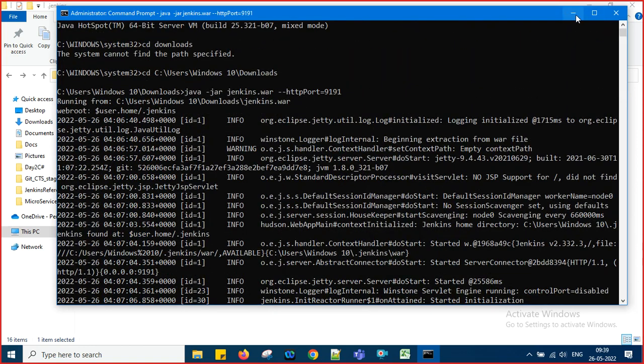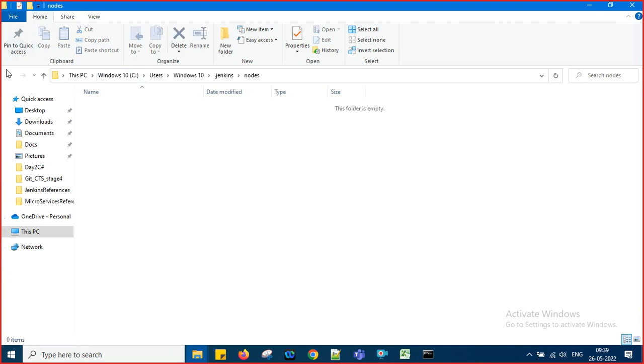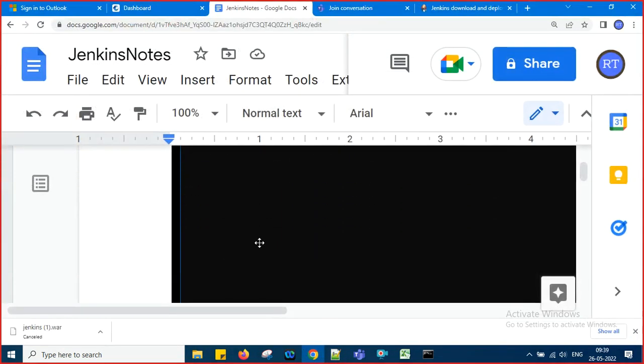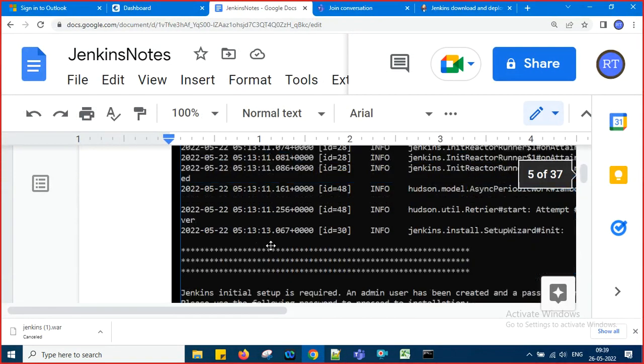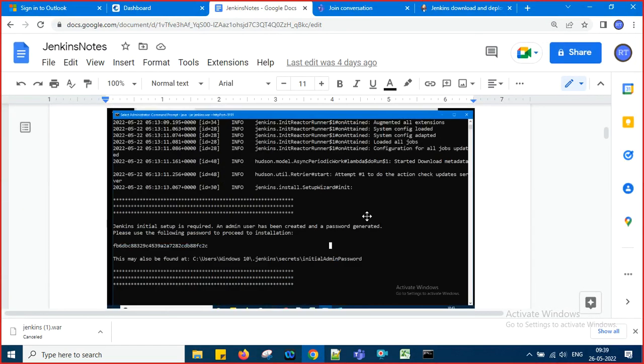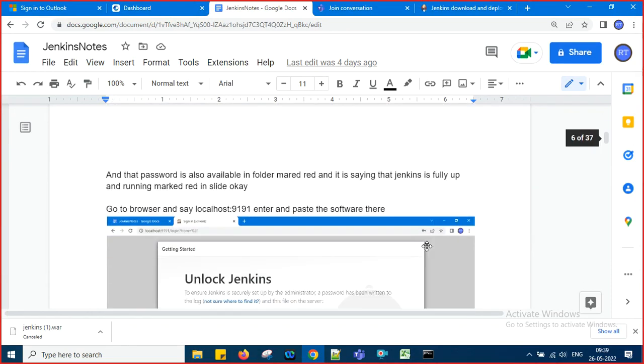So what have I done in this one? Hope many things are noted. Just let me check. Okay, right now this much is there. Next thing is what? Let us go step by step. You have installed. Then let me reduce this one. So the same thing is coming, it is showing Jenkins is fully up and running.